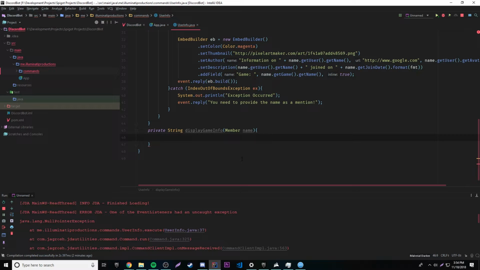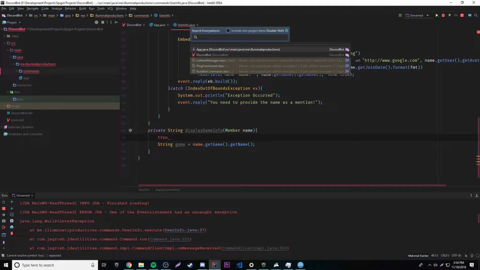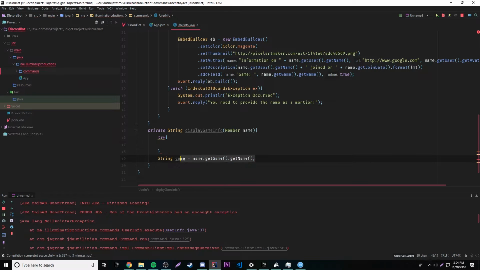So basically what we want to do here is check and see if the user is playing a game, okay? We could do that by doing string game is equal to name.getGame.getName, of course. That's just going to do what it did up here. It's going to get the name of the game that the user is playing, okay? Of course, if they aren't playing a game, it's going to return a null pointer exception. So we actually want to handle this by putting this in here, okay? If they are playing a game, it's just going to set the name of the game equal to this little string here. But if they are not playing a game, it's going to return a null pointer exception.